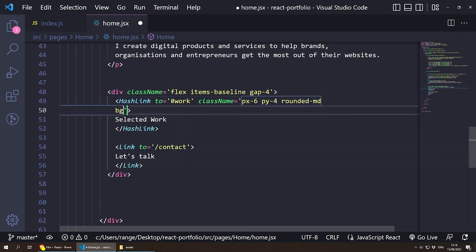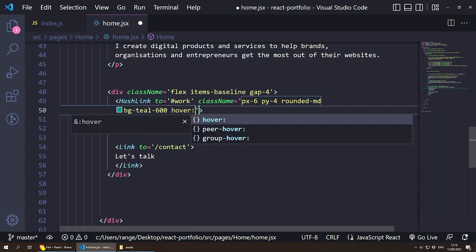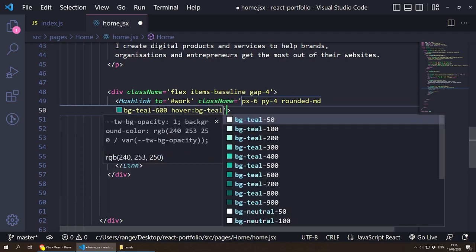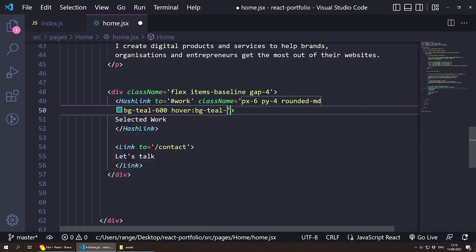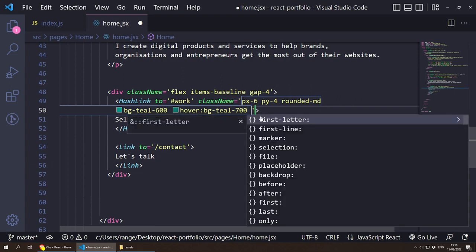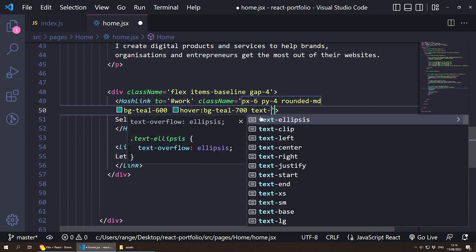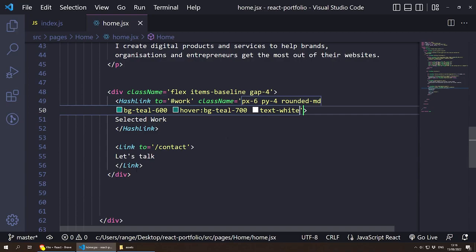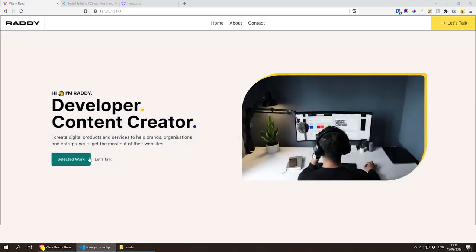We can give it a background color of teal 600, and then hover of background teal, maybe like 700. Also, because we made the background teal, we need to convert the text to white. So let's do text-white like so and save. All right, this is looking good. We have the spacing between them.